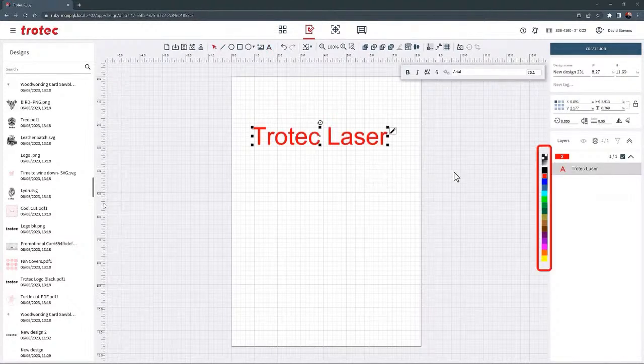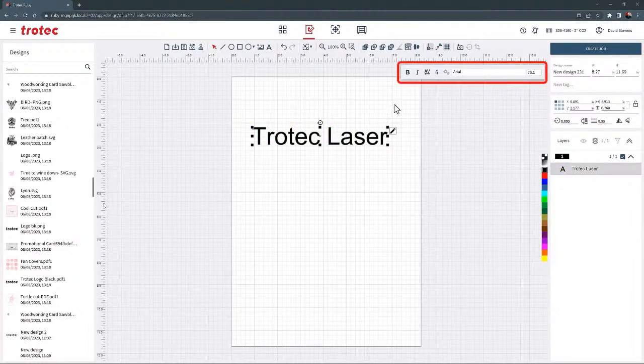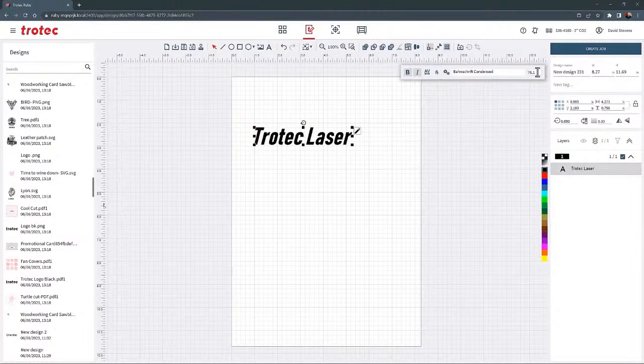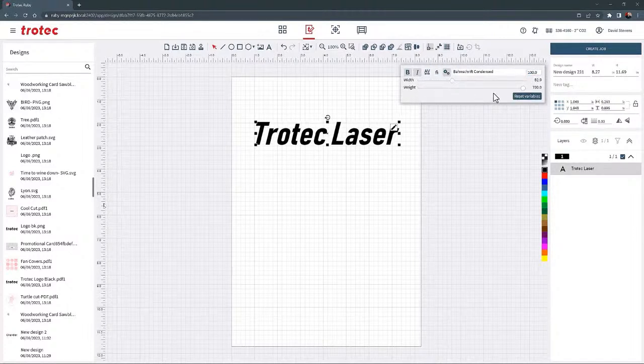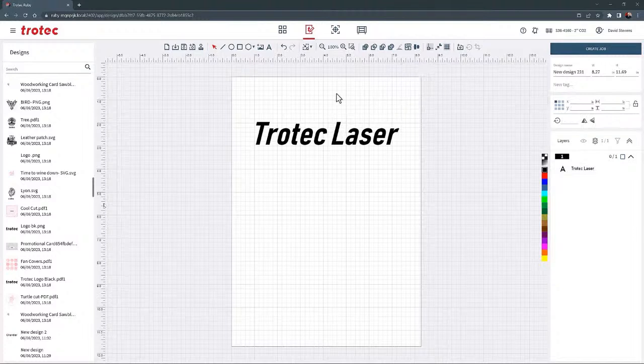The color list on the right side of the page can be used to change the color of any selected object or fix colors that may not be correct. The text toolbar that shows when text is typed allows for standard text, font, size, width, and weight adjustments.